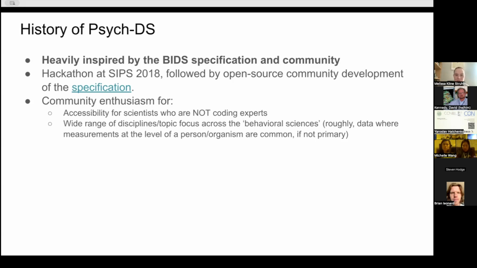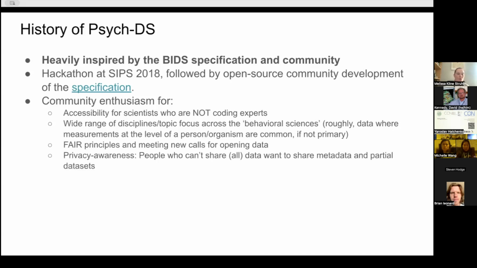The community enthusiasm around this standard has been particularly keen around making sure that it's accessible for scientists who are not coding experts. I've mentioned this a little bit. And the scope of what we think we're looking at is data where we're making measurements at the level of the person or an organism. If that's not the primary grain of data that you're looking at, that's at least an important axis. And we share an interest in this being potentially human data because of the interests around privacy and sharing.